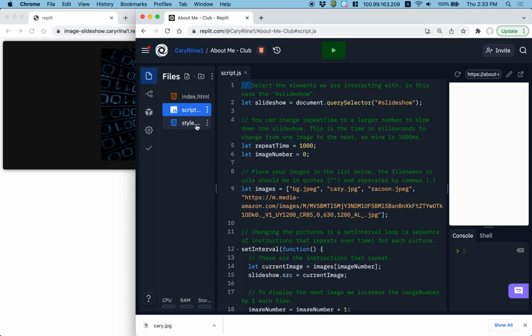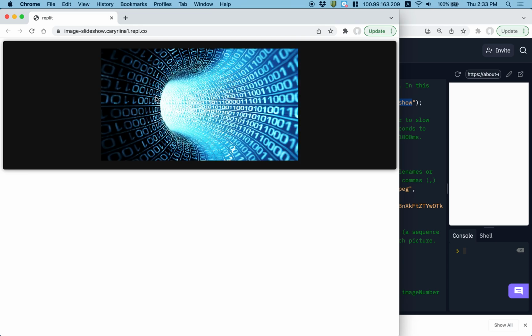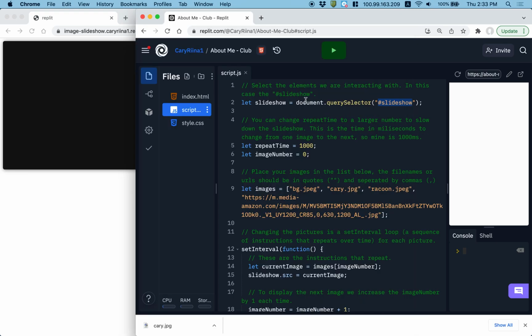The same way that in CSS, we used #slideshow to select it and add styles. In JavaScript, in order to change what's going on in our slideshow picture, we select, using this command document.querySelector, the thing with ID of slideshow. Now down below, you can change the repeat time to a larger number to slow down the image. So if we want to make a slower slideshow, we should increase this to 2000.